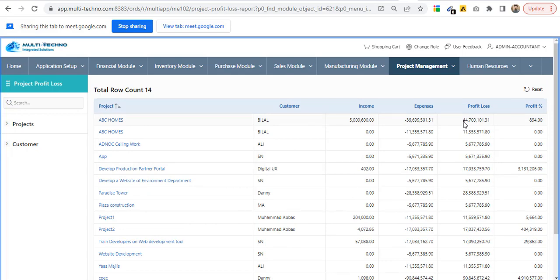All the incomes we are receiving or generating, yes, it will show you the profit or loss in one statement. All these projects. Yes, negative is expenses. These are expenses.